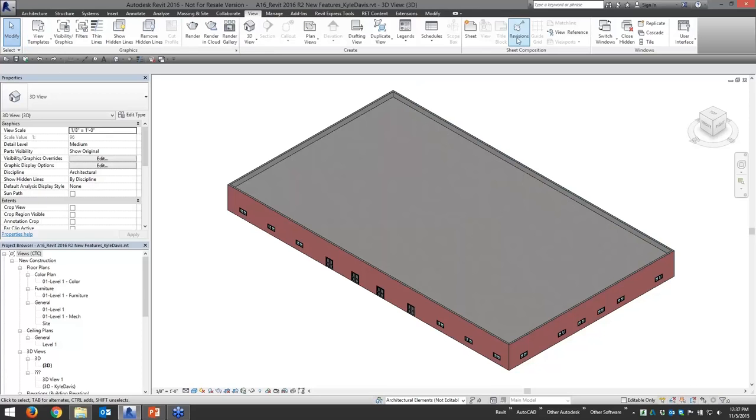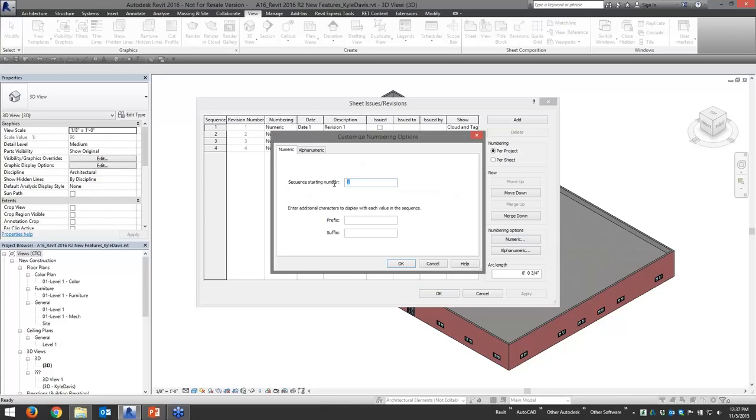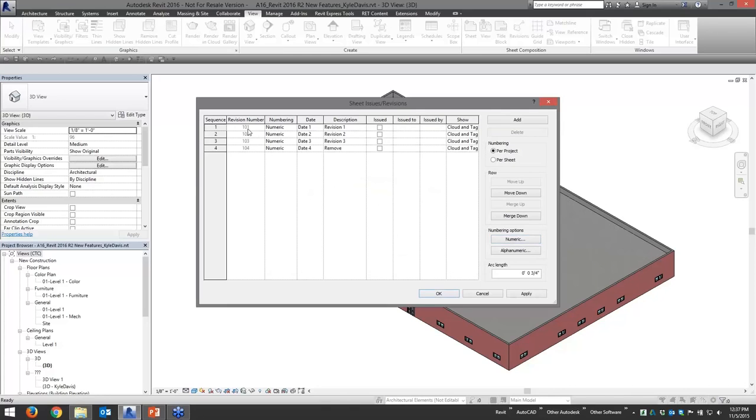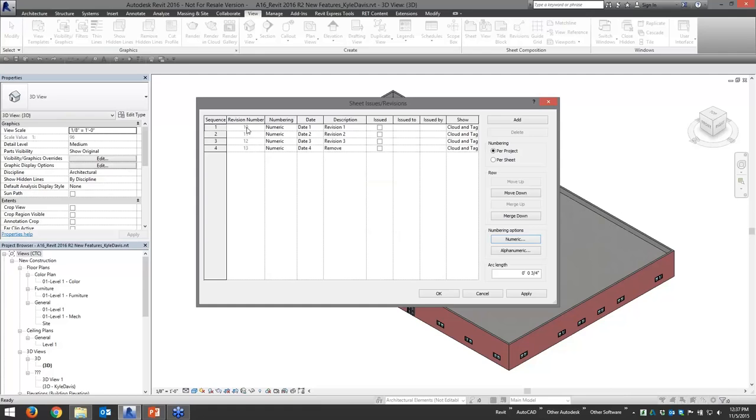So here if I go to the revisions dialog box, you have the revisions and you get to see the revision number here. But if I come down into the numbering options and I say start off with 101 and hit OK, I'm going to get a preview here of what that number is going to be, 101, 2, 3, and 4. Before in the past, if you changed the numbering sequence, if you just simply said 10 and you hit OK, this would still say 1, 2, 3, 4.